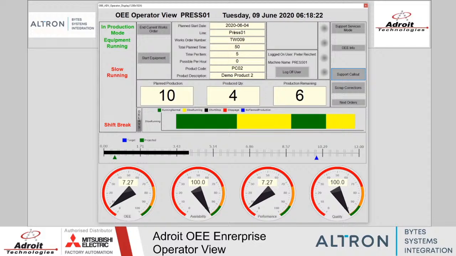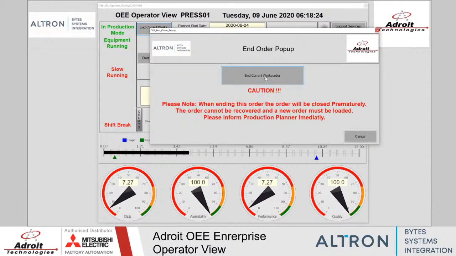Right, so that is the system. If we end the works order, you will see there's a little pop-up coming up that says it's prematurely ended, and we inform the guy that if he does that, then the production planner will have to replan that order because it will not be showing on his system anymore.